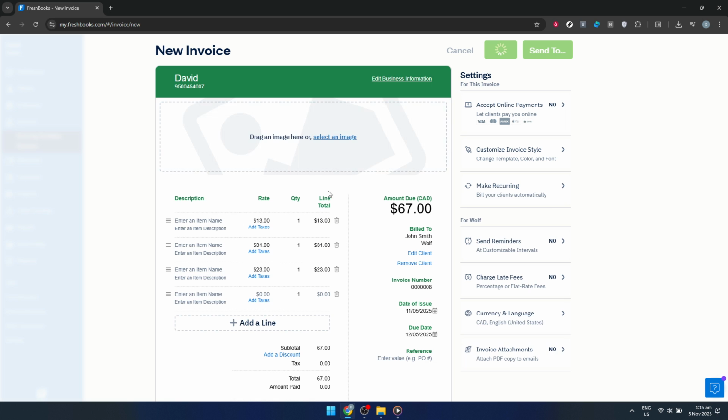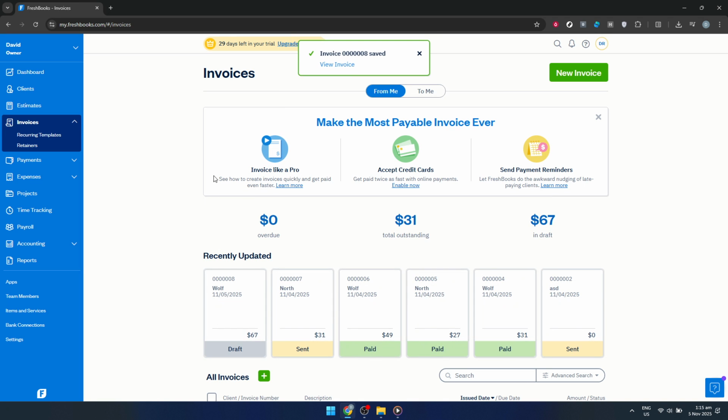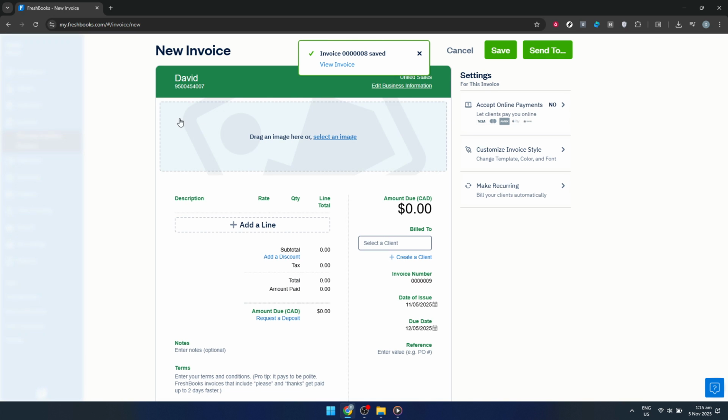So, that's it. Simple, right? You've now equipped your invoicing system with a fresh, personalized template that speaks to who you are as a business. Let's keep your operations smooth and your clients impressed with professionally styled invoices.